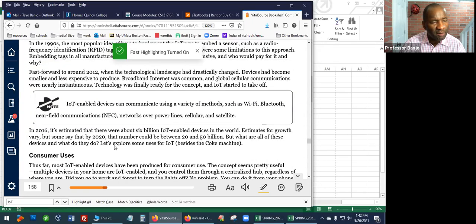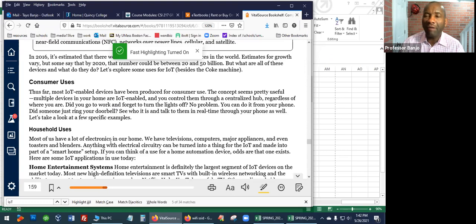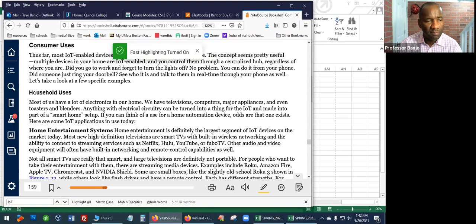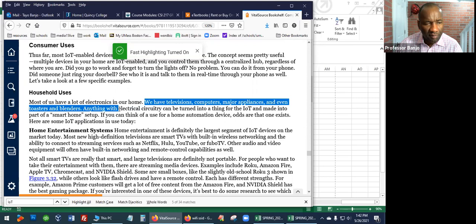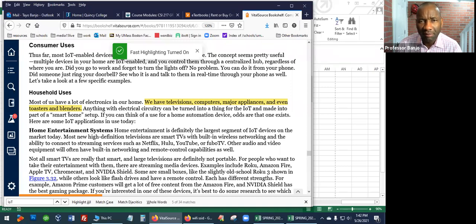let's give you different options here. All right, so you have different IoT devices, Internet of Things devices. You have some that are used in the household at home. You have household devices. Things like, we looked at it, right? Some people have your TV, computers, some toasters.